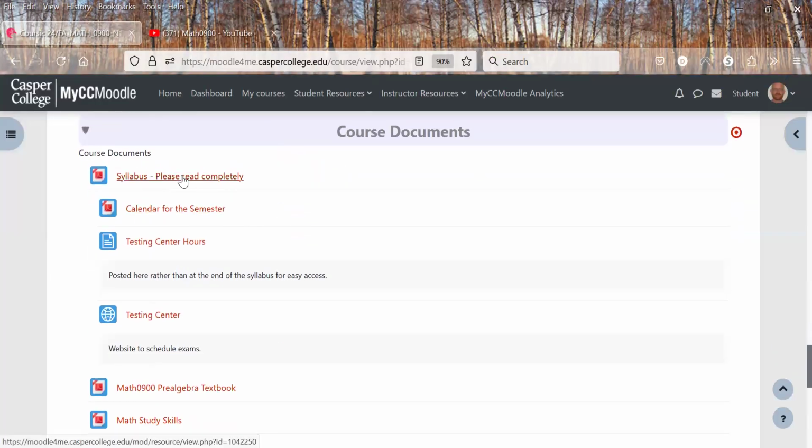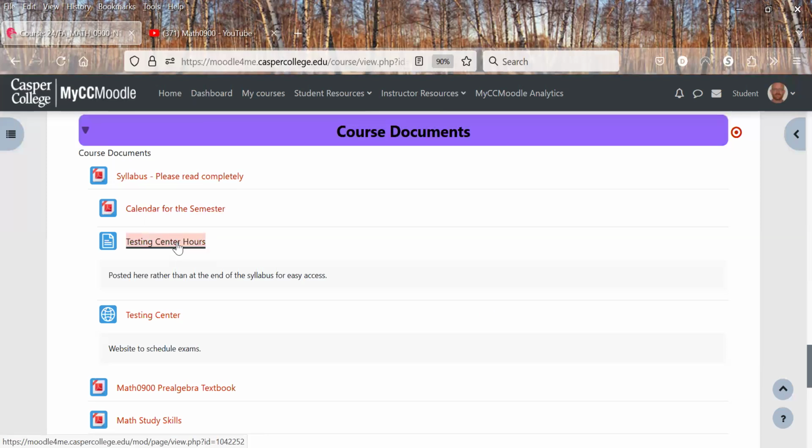Some important documents. Here's the syllabus. Be sure to read it completely. There's a calendar for the semester. It's in the syllabus as well, but it's broken apart here. Testing center hours, because all your tests have to be proctored, so that'll be listed here. And so you can see what the hours are. Note Thursdays, they're open later, till 7 p.m. So that's kind of a nice thing for you there.